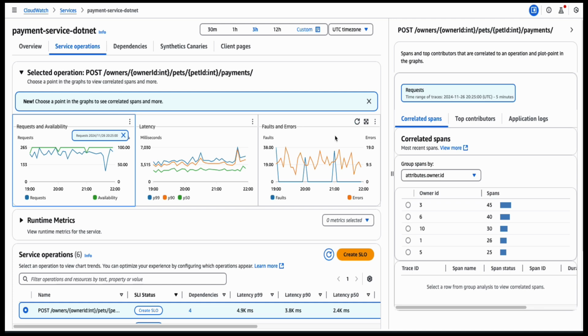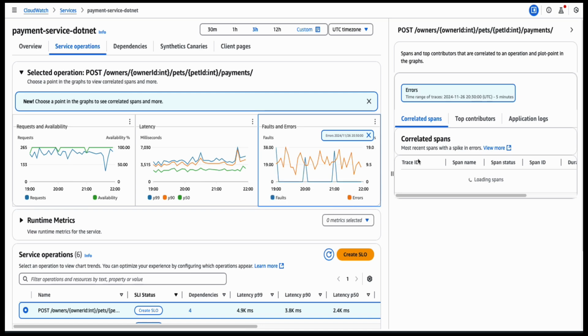Now we need to go and look into the faults and errors chart. But before that, is it a fault or an error? This is definitely not a fault because it's not a service error. Rather, we were seeing it's a 400 error. Basically, it's a customer code error, right? So click on the orange chart anomaly to see the different error codes.